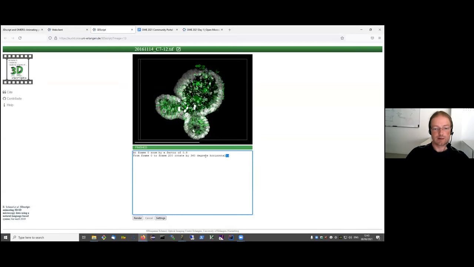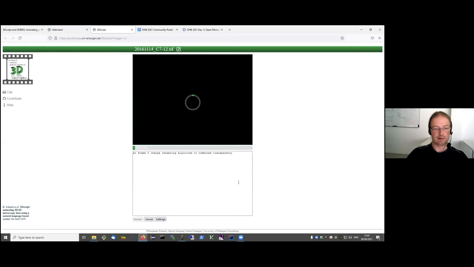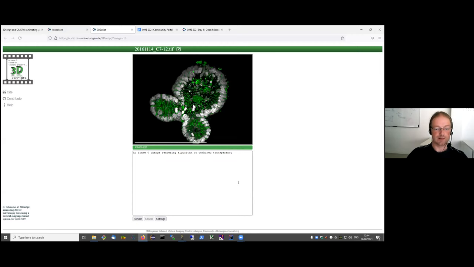And so just to show you, this text field can also do some auto-completion to help the user enter this text. So I can, for example, say at frame zero, change rendering algorithm to combine transparency, just keep it simple now, and I click render, and that's what I get.